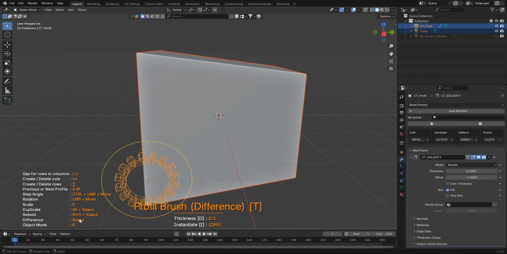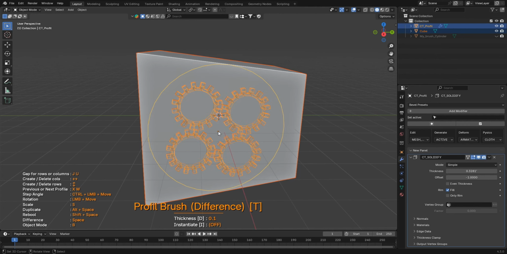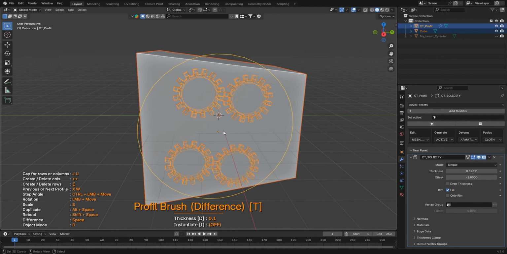If I want a difference Boolean, I could just press the space bar. I can press S to scale this thing and you'll notice you have gaps for rows, you have create or delete columns or rows with the up or down arrow. So if you wanted to add a few extra things, press J and hold it, and then press U and hold it.